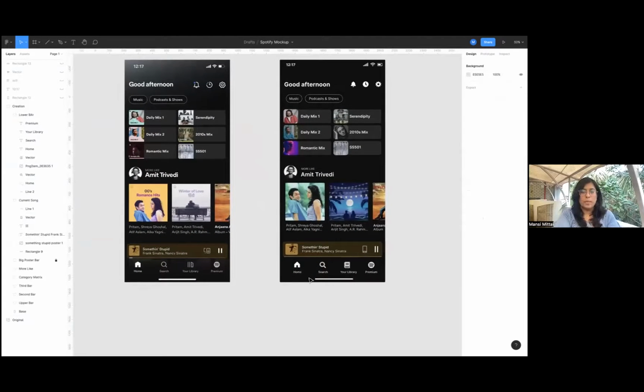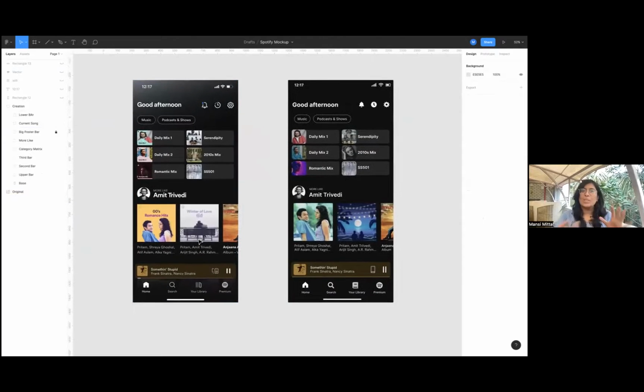One tip here would be to actually make groupings of everything that you do. For example, I've created lower bar, current song. So it's very easy to actually reuse different parts and also to edit in future. So this brings us to the end of the workshop.